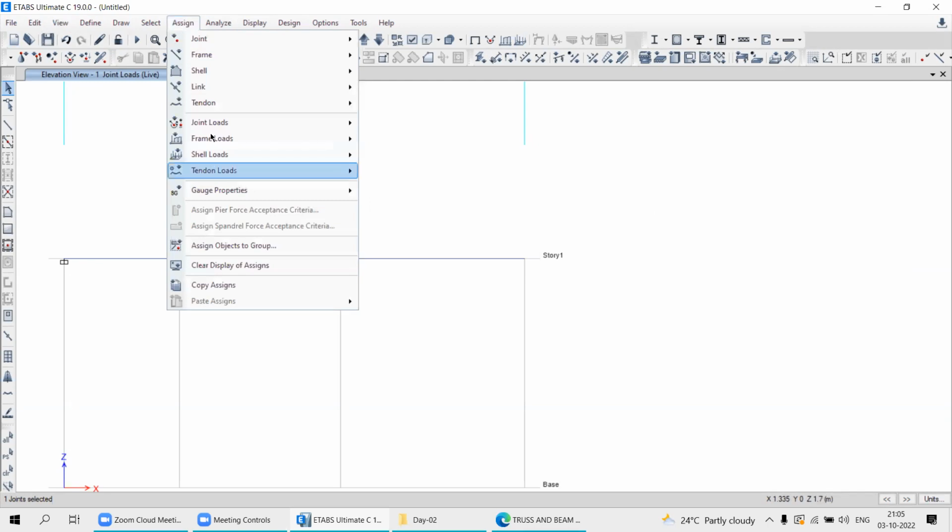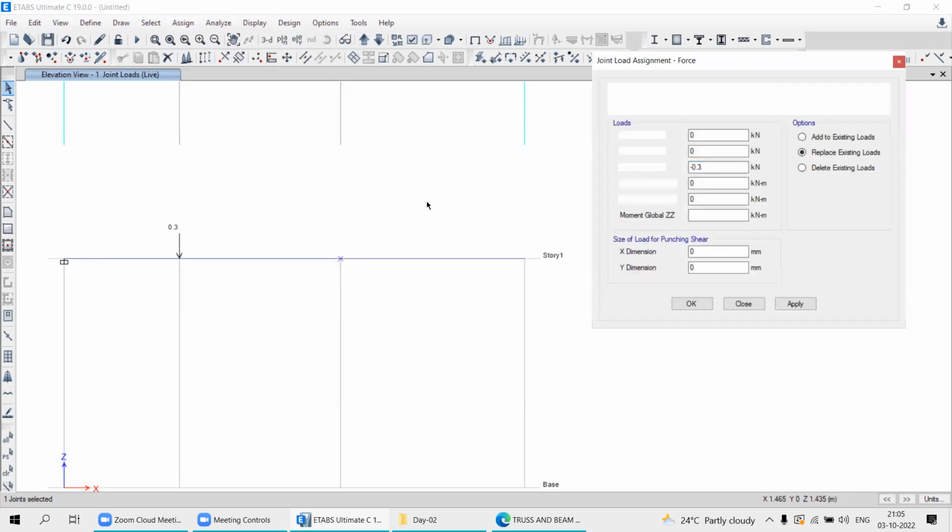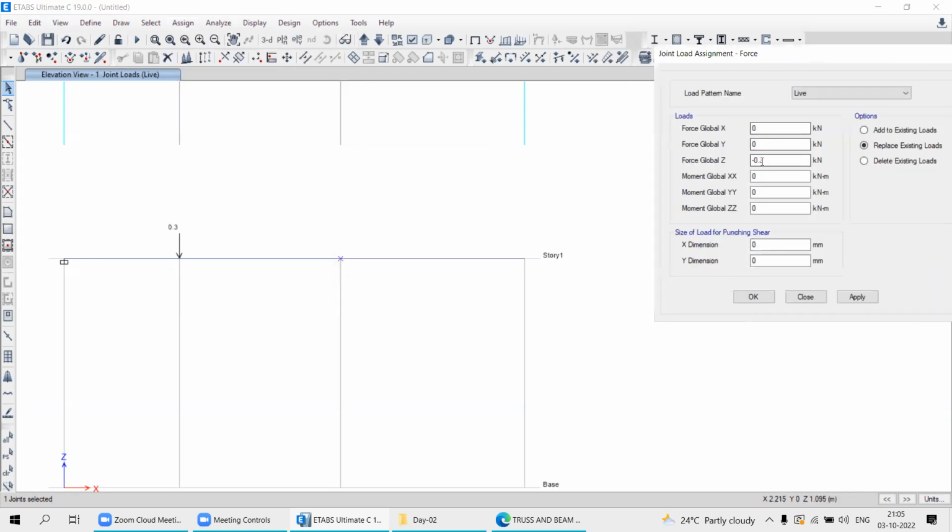So go to assign, go to joint load, go to force. Now it is available here. Now how much loading is there? 0.5. Joint is selected. If I click over this apply, the assignment will be there, plus your window will not close. Right? Yes, sir. This thing you have to remember, very basic.